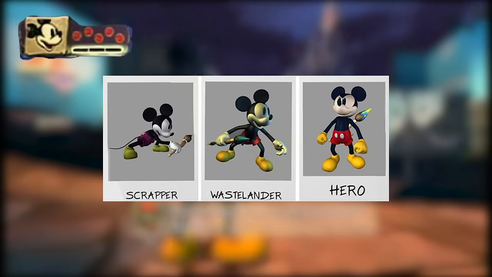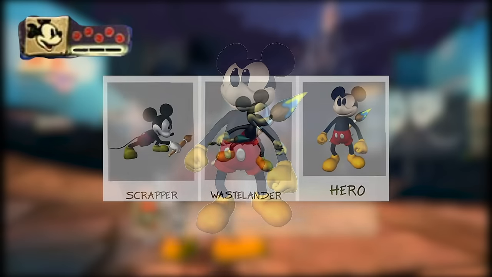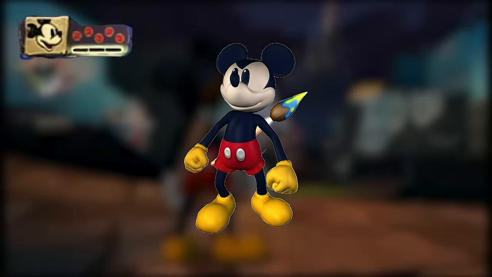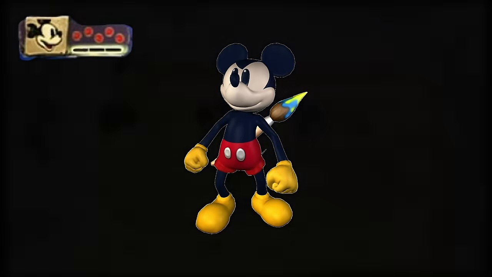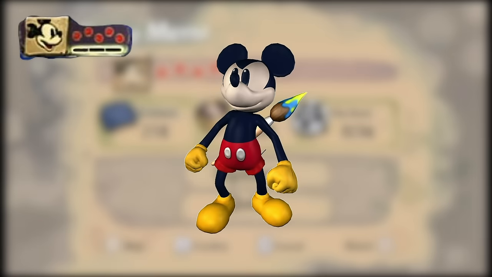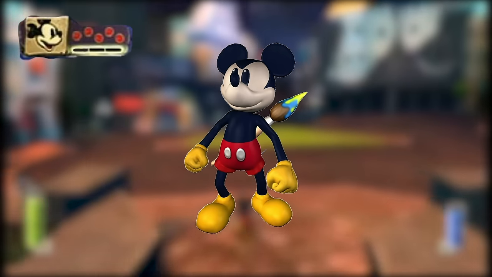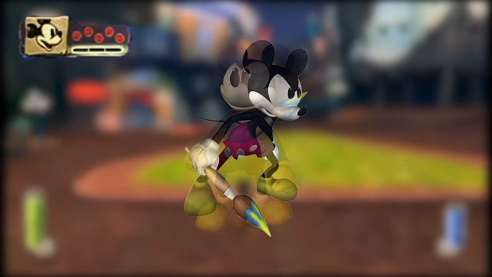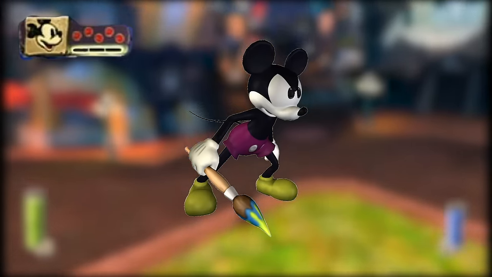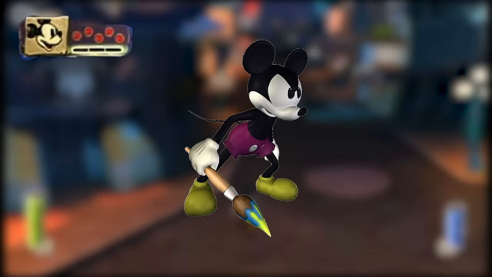Using paint to fix your problems and befriend enemies will grant you control of Hero Mickey, who has a more flesh-toned face, his clothes are much brighter, and he's seen sporting golden gloves as a nod to his first appearance in color. Destroy everything and erase enemies with thinner, and you would have unlocked Scrapper Mickey, having a generally drab color palette and very few friends.